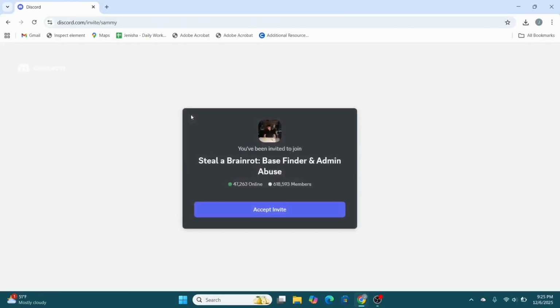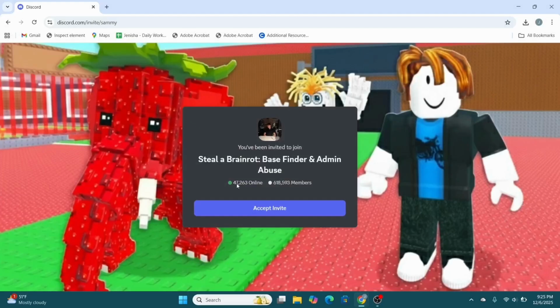When you click on that particular link, you will find an option called accept invite. It will have a description. If it's on social media, you can click on there, or if there is a description, you can just go over and click on it. Because without an invite link, there is no way to join the server.